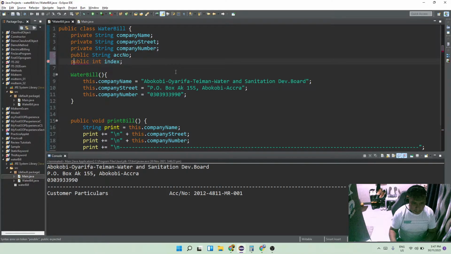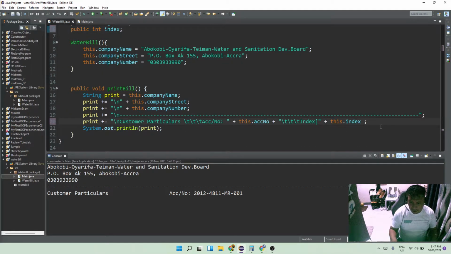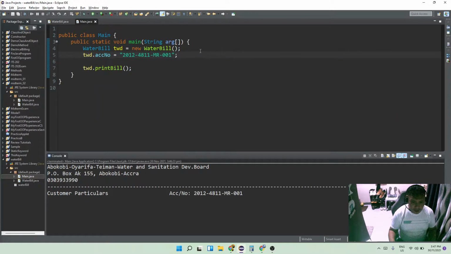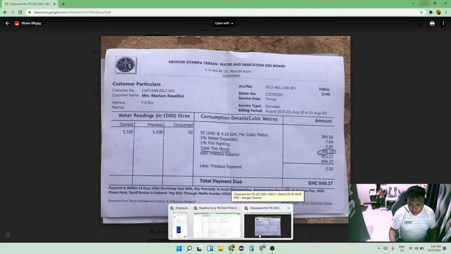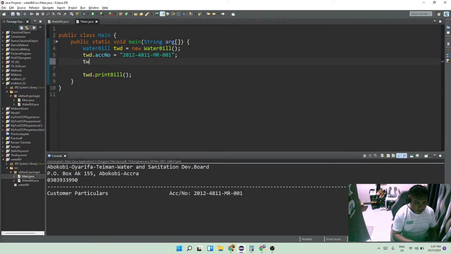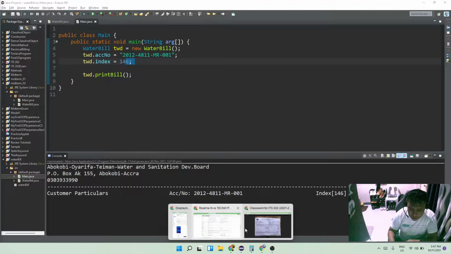Sorry about that. It's public. So we also have to assign the index. What is the index that's set here? That's 146. So TWD index is equal to 146. So run it. We have that one. Okay, so we will now proceed to the next line on the receipt.